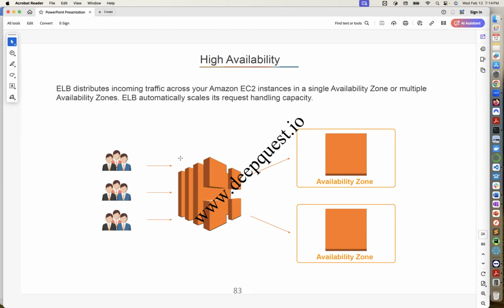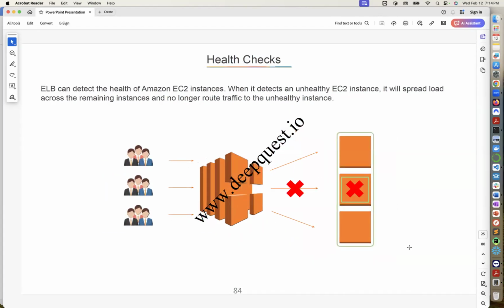Pretty much load balancing gives you that high availability capacity to have multiple availability zones. You can have up to six: one, two, three, four, five, six. It just depends on your application requirements, your high availability requirements, and those things.